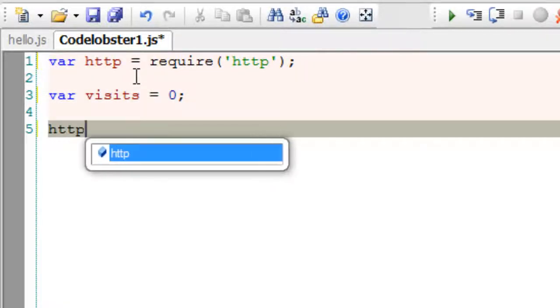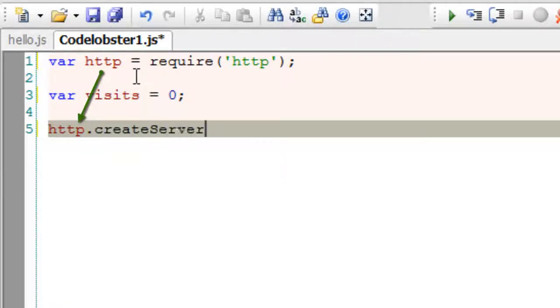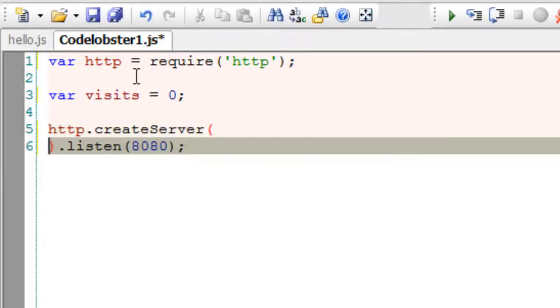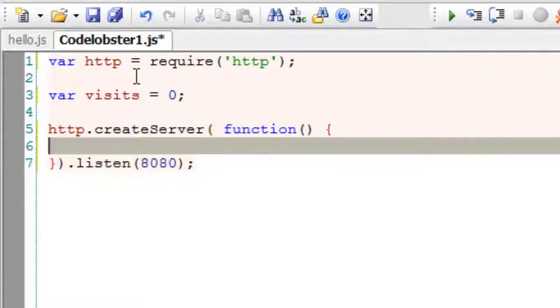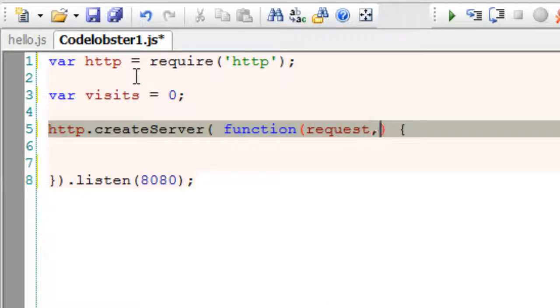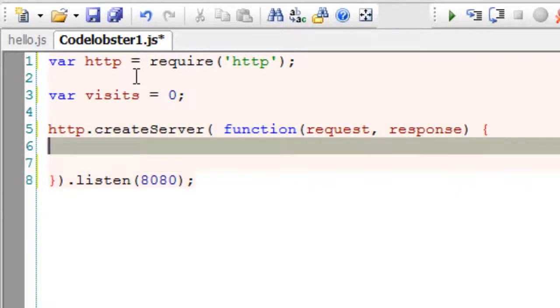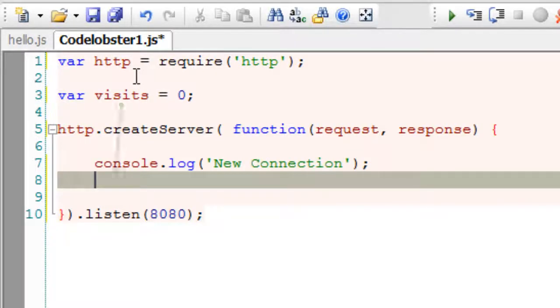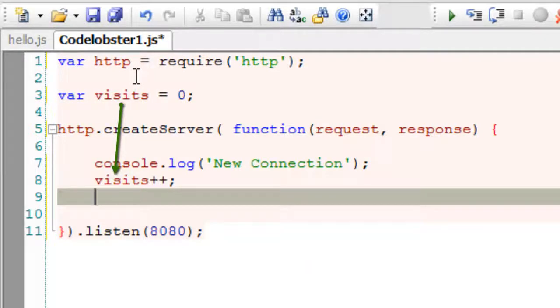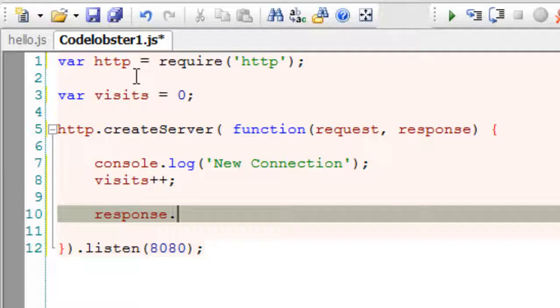We declare a variable called visits and initialize it to 0. Using HTTP, we invoke the create server method and then invoke the listen method using the object thrown by create server. Now we take an anonymous function and pass in two objects, request and response. These two objects are served by create server whenever there is a new request found.